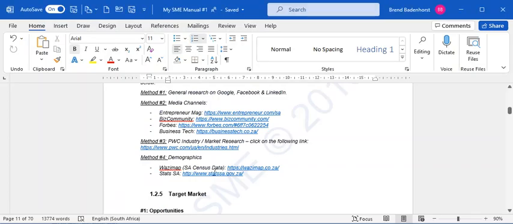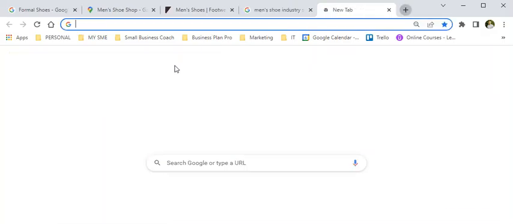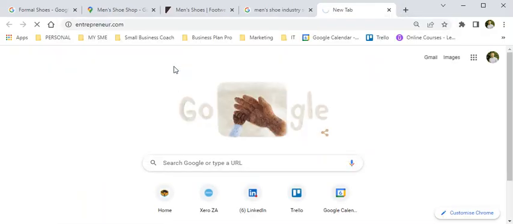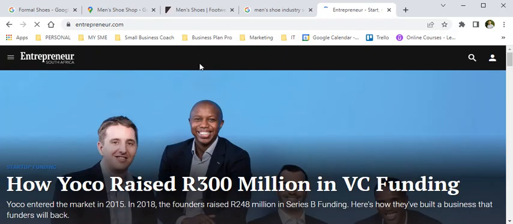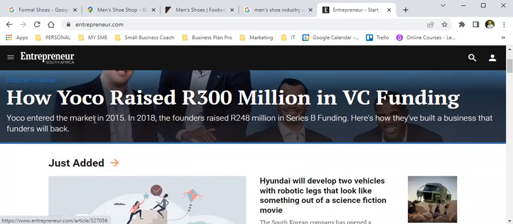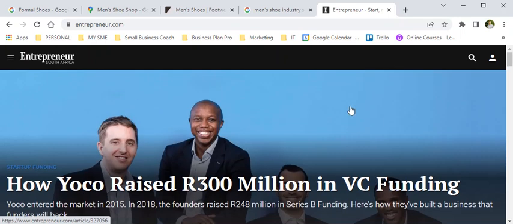Let's jump back to the My SME Manual. I've listed some other options as well. So what we're going to do is look at Entrepreneur Mag to see if they've got some articles on the men's shoe industry. And this is accessible for everybody in the world. Nobody is going to struggle to really use Entrepreneur Mag to their advantage.